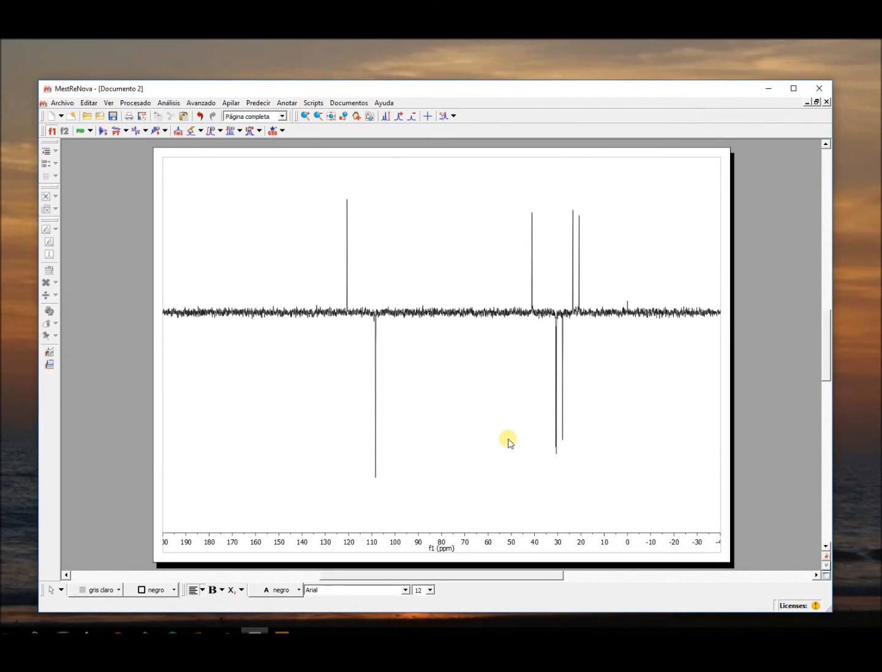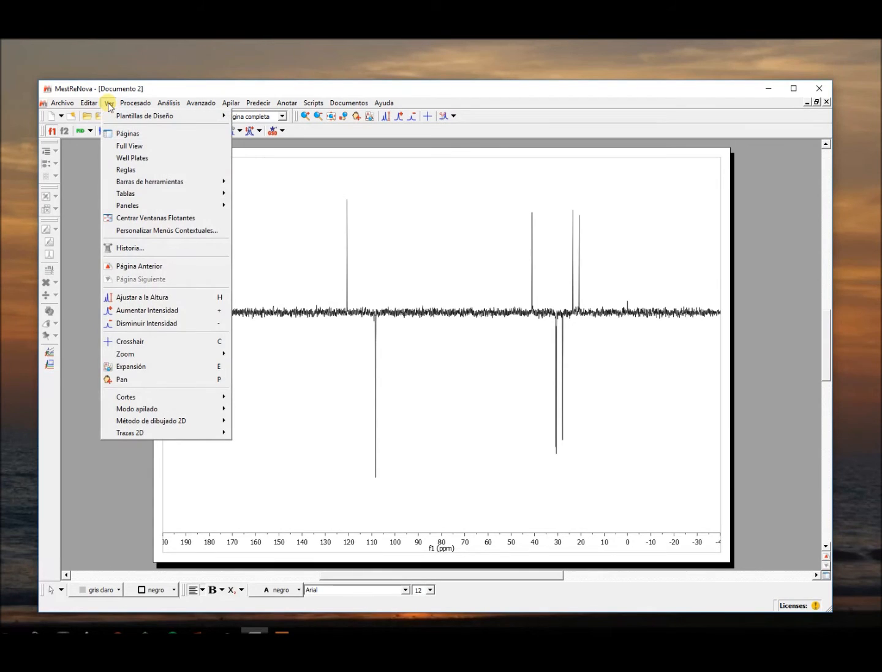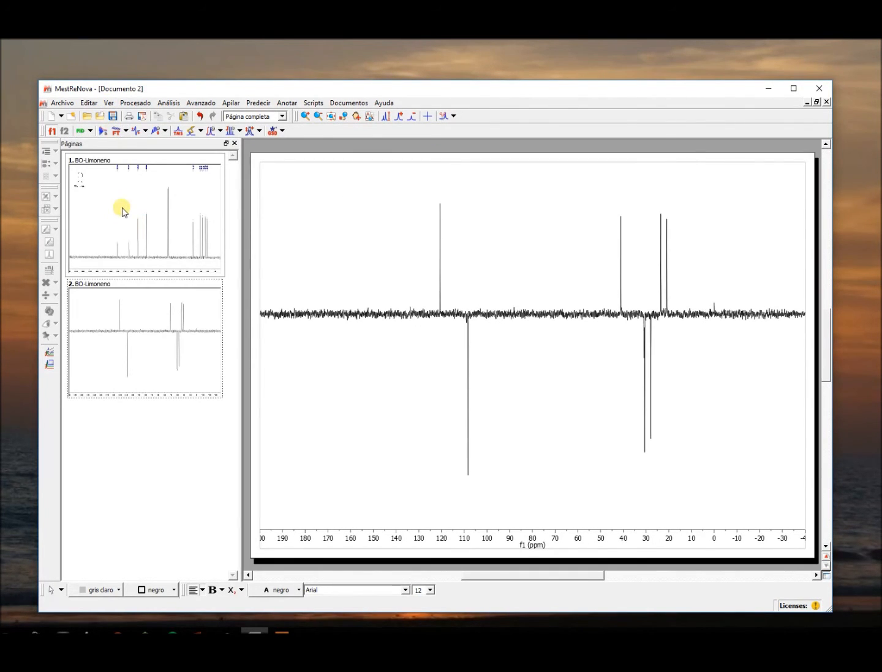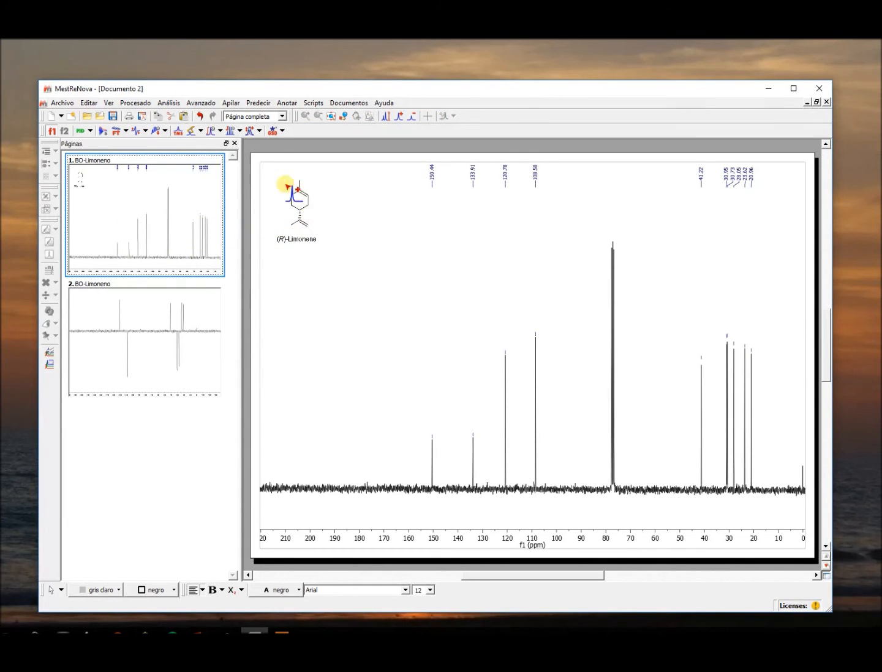So what you have to do here is to decide which signals are going to be pointing up and which ones are going to be pointing down. For that, we have to think about the structure of limonene. In this particular case, we can see the spectrum of limonene that we already have there by selecting here the C pages. You can have a look at the limonene. We have the structure pointed in here.